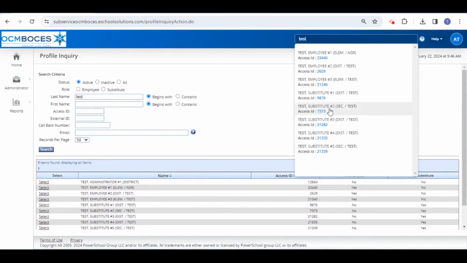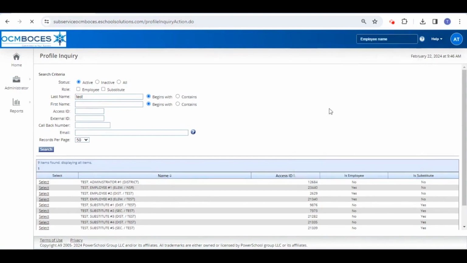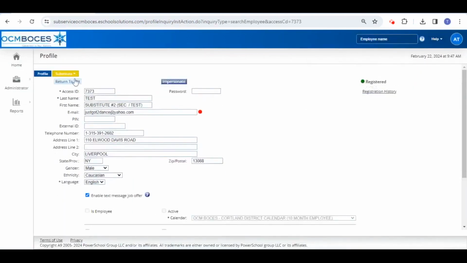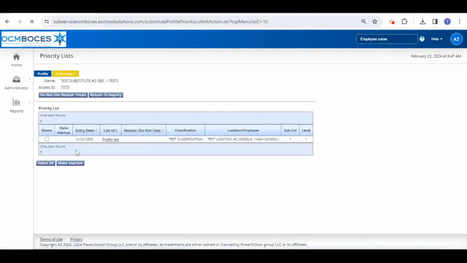I'm going to show you one of the substitutes that has a priority list. I'm going to select their name. Once in their profile page, you're going to go to the role tab. So this could be a substitute or employee, depending on what their access is at the time. And you're going to go down to priority list. Our system will show any priority list here.